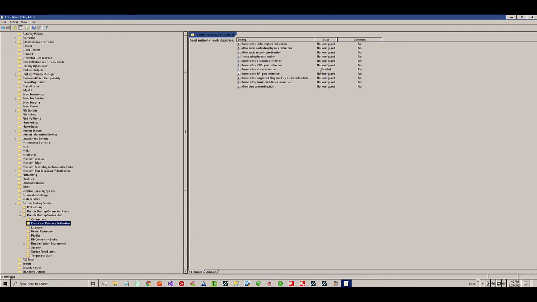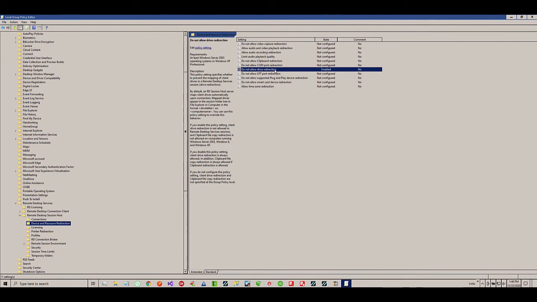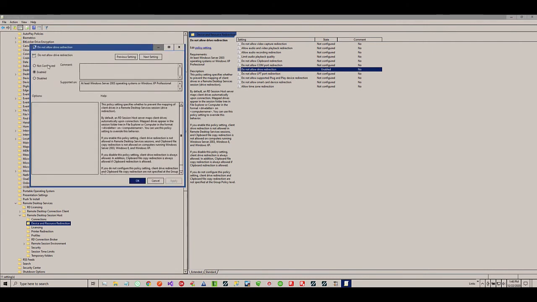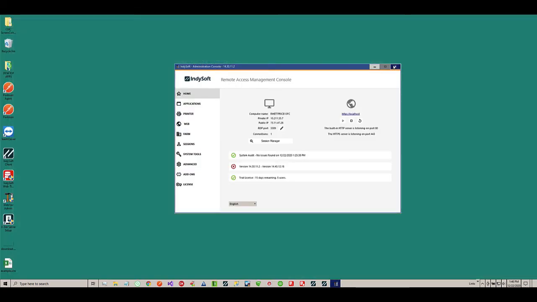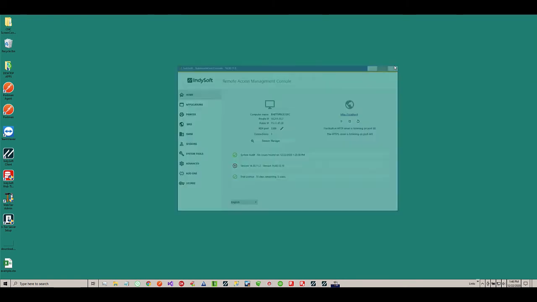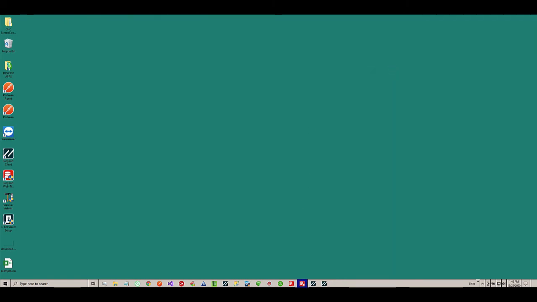So this option here, do not allow drive redirection, we definitely do not want that to be enabled. So we'll go ahead and set it to not configured. You can also disable it. And now that that is set, we'll need to restart the machine and try again. So I'll be right back after we're done restarting.